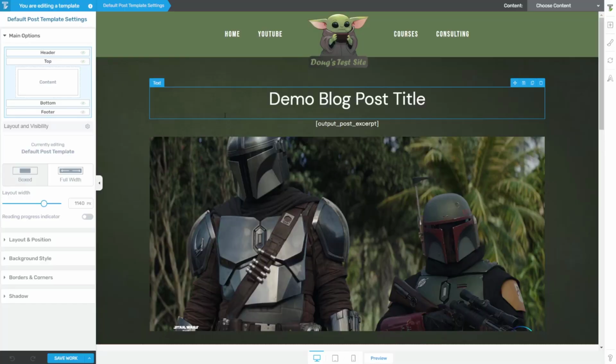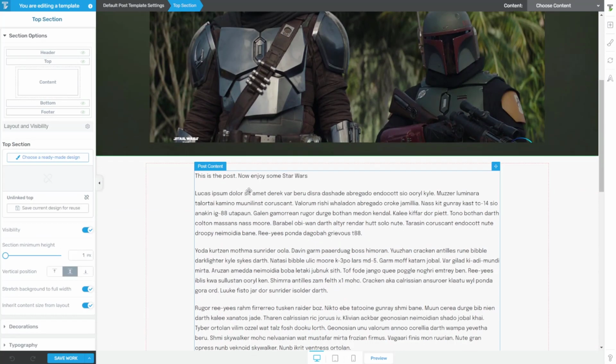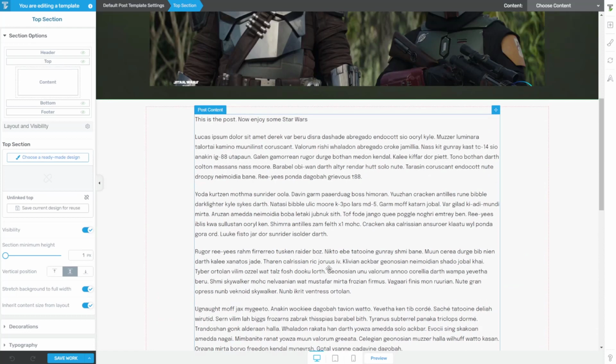Now we're inside of our default post template, and per this tutorial, we have our post title dynamically pulled. We have right here our short code, and you can copy and paste this in wherever you want it. This is basically saying, hey, output the post excerpt from WordPress. And then we have our featured image and the rest of our blog post content.